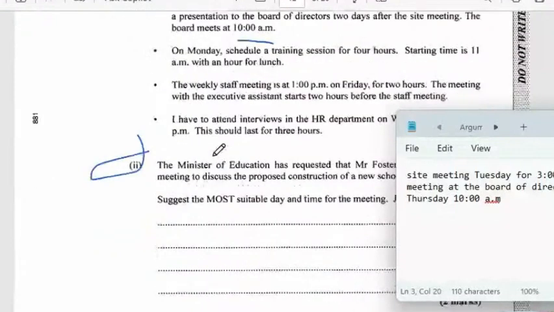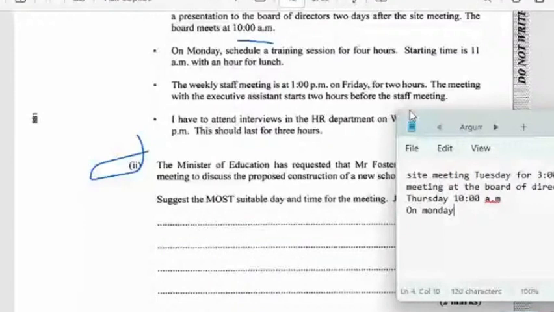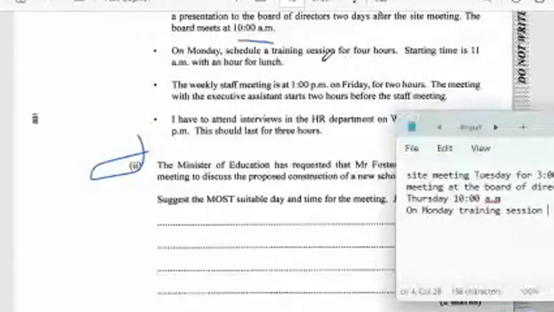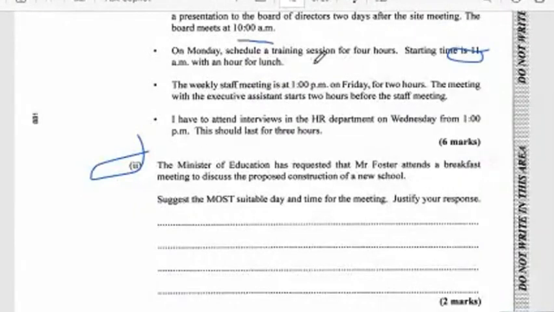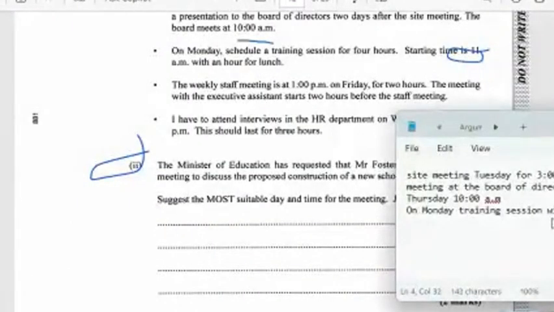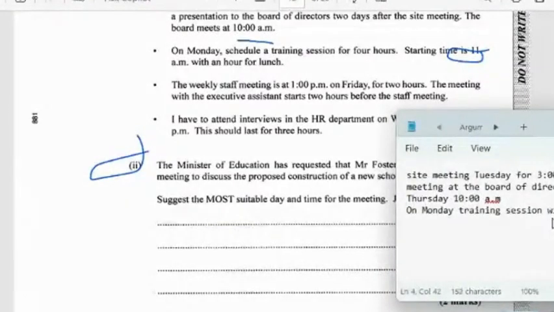So the starting time on Monday. So this is on Monday. On Monday, I think it's the training session hours. So if the start time is 11 o'clock, 11, 12, 1, 2, 3, and we have an hour lunch, they will be there for 4 hours of consecutive time. It will end at 4 p.m. and start at 11. So we have our information right there.